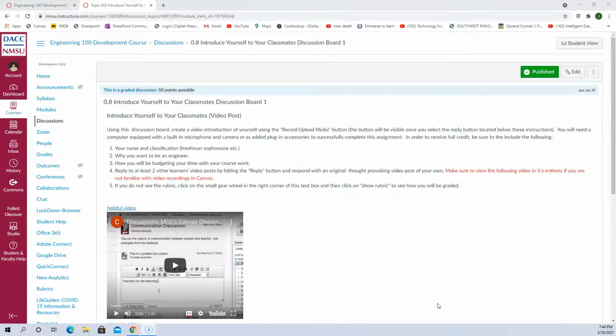This part is the Get Acquainted discussion board. In a nutshell, you're going to do a video recording of yourself. You're going to state your name and classification, whether you're a freshman, sophomore, junior, etc., why you want to be an engineer, and how you'll be budgeting your time for your coursework.